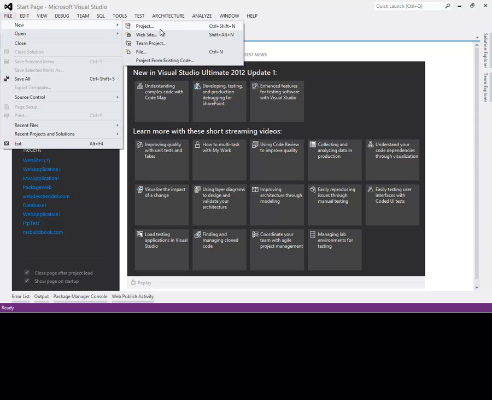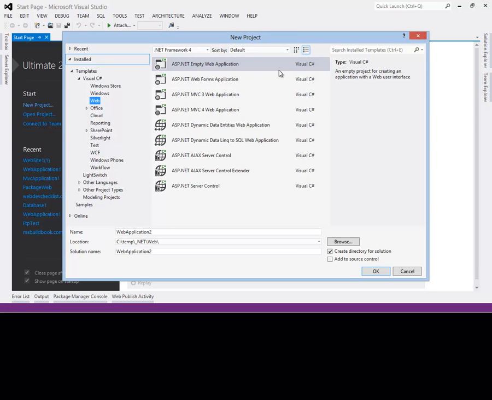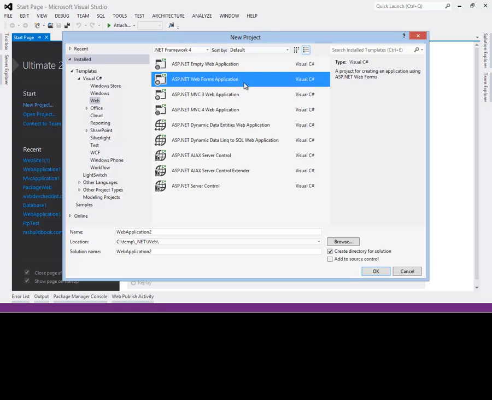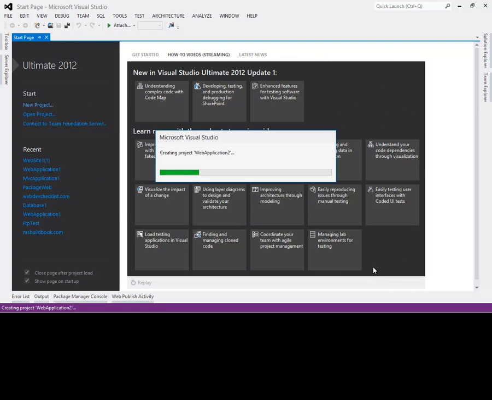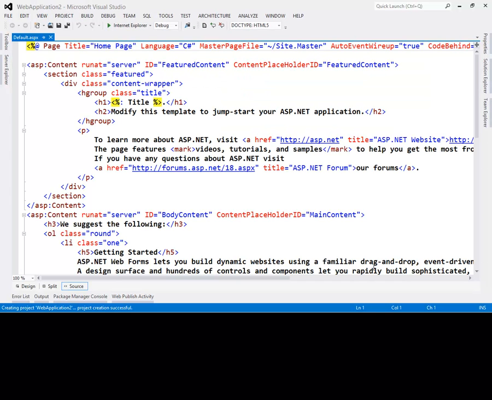Okay, so I'm going to create a new project. For this, I'll just go ahead and create a web forms project. It doesn't matter whether you create an MVC project, a web forms project, or even website project. All the features that I'm going to show you are available for all three, using the latest release that we have.